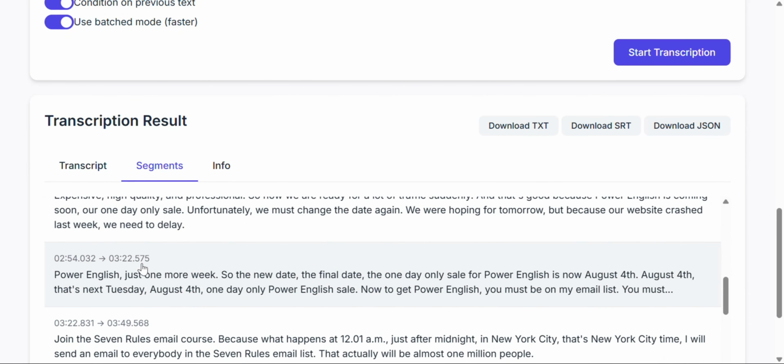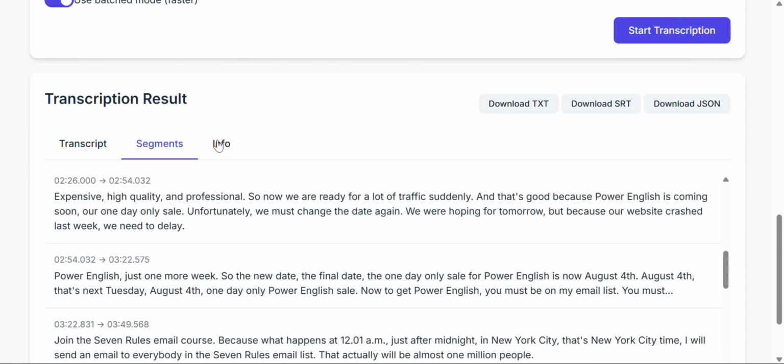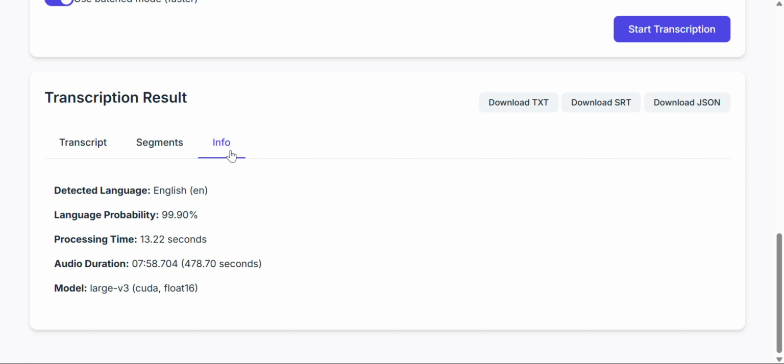After this, here is a tab for info. Here you see the auto-detected language is English, which is correct, and the language probability is 99%, obviously.